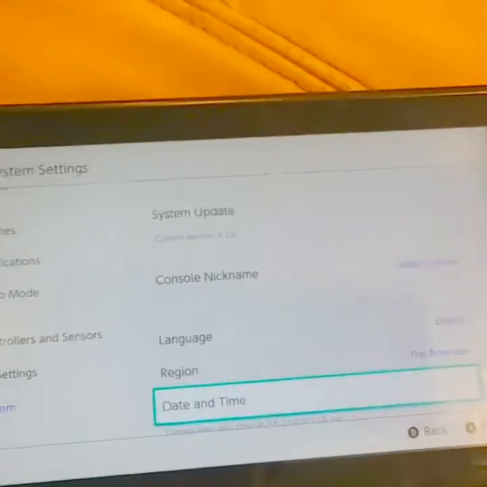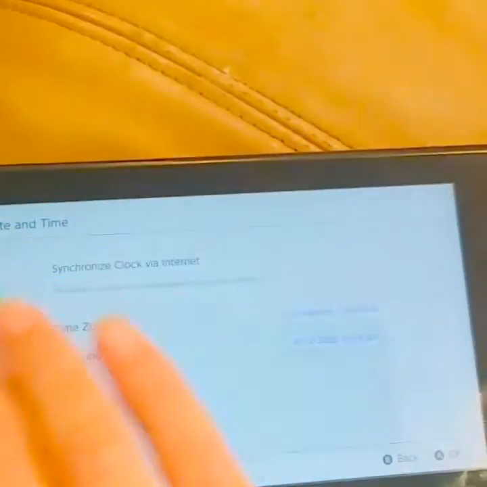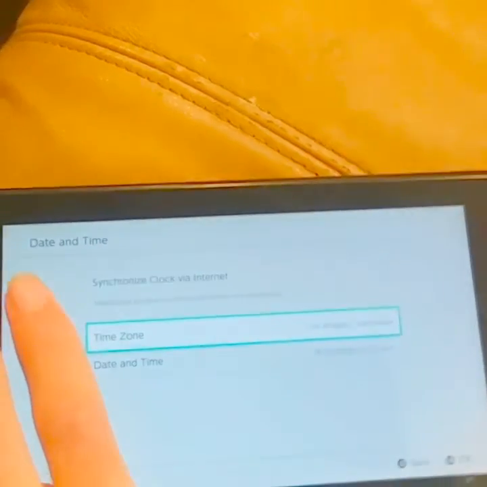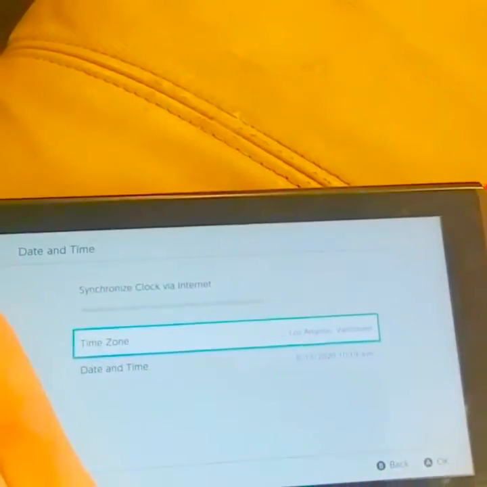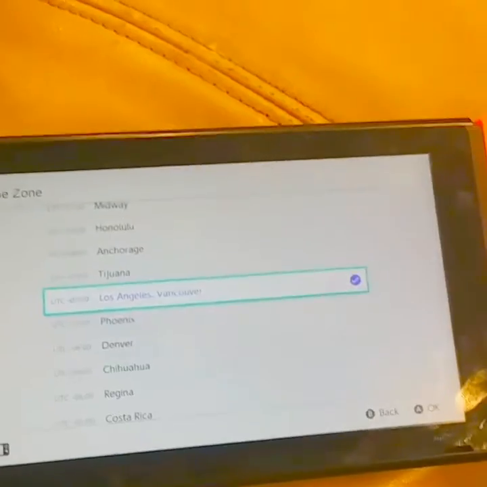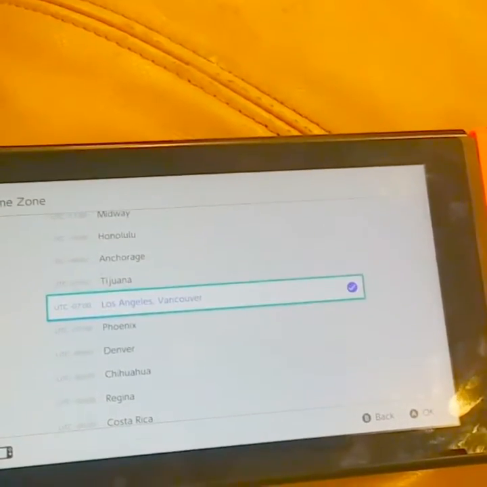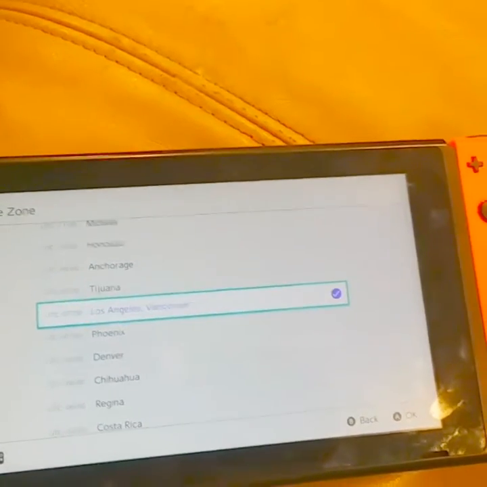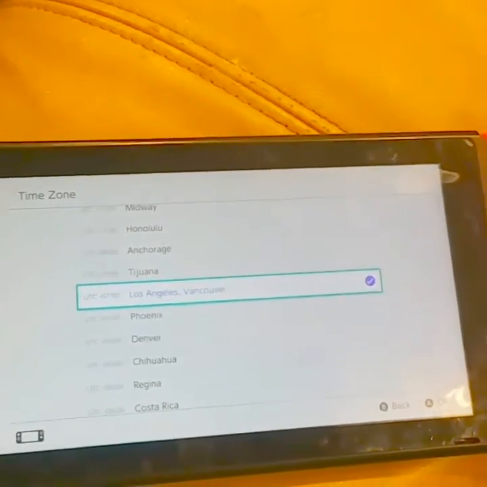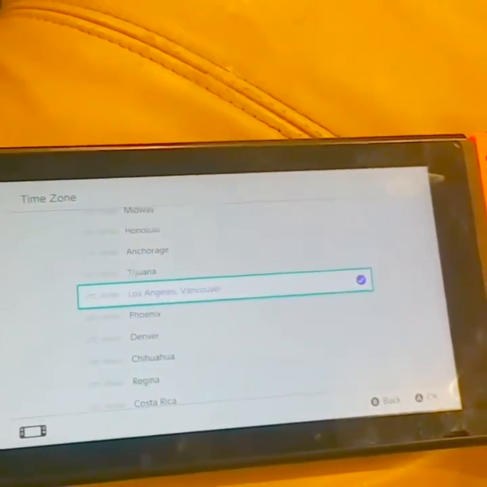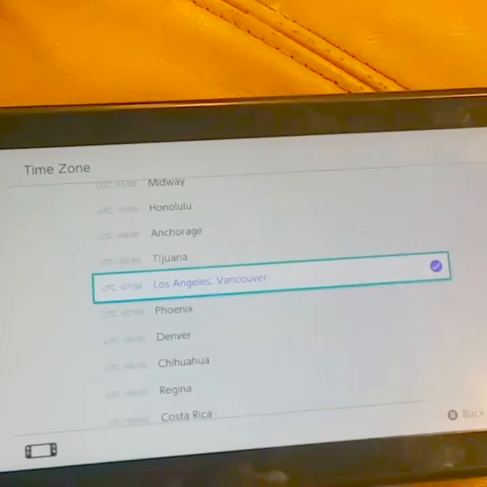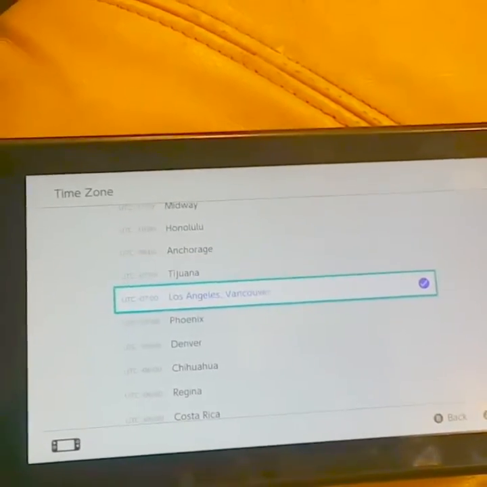Below regions is date and time. This is kind of essential because you want to have your clock the right way. You can always synchronize your clock with the internet, but to be most reliable, you want to go to time zone. As you can see here, I live in the same area as Los Angeles and Vancouver, like Pacific Coast time. There are regions for Phoenix, Tijuana, Anchorage, Honolulu, you know. Since I'm on the West Coast, I selected UTC -7. The area is very important because it'll help you figure out your time.